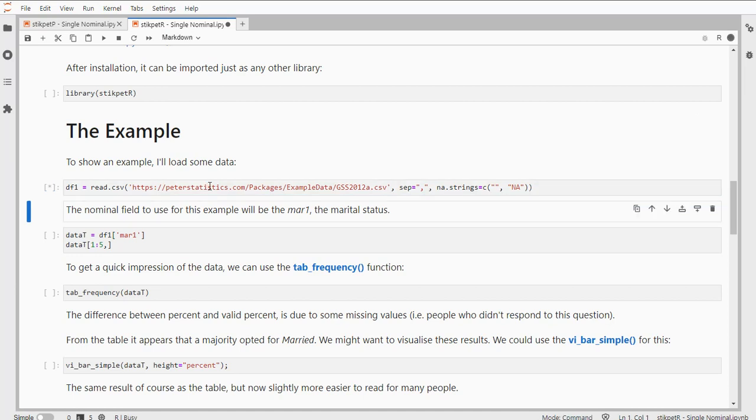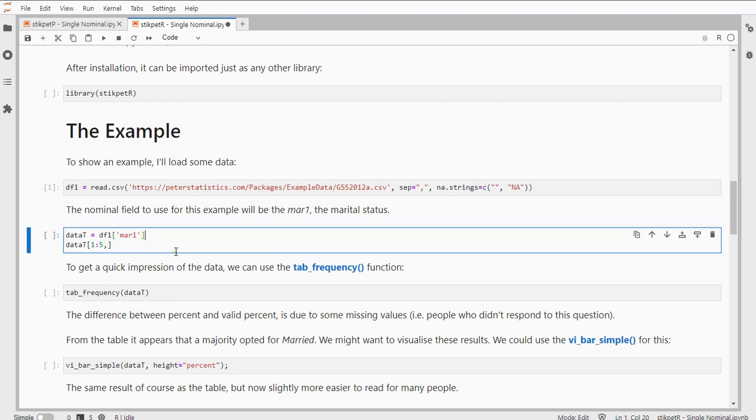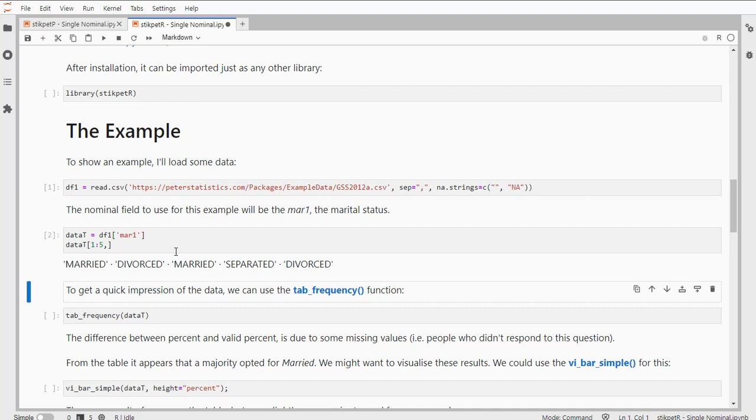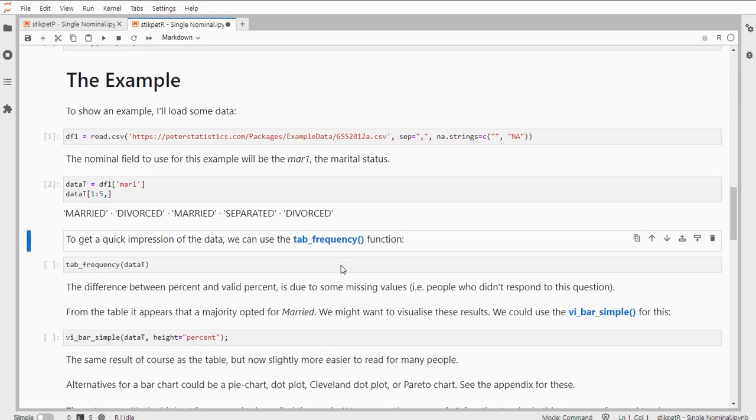Alright, let's load in an example. The data file is also coming from my website, and then the one field, a nominal field. I'm using the marital status mar1, and that's the example. So you can see the first 5 responses there.